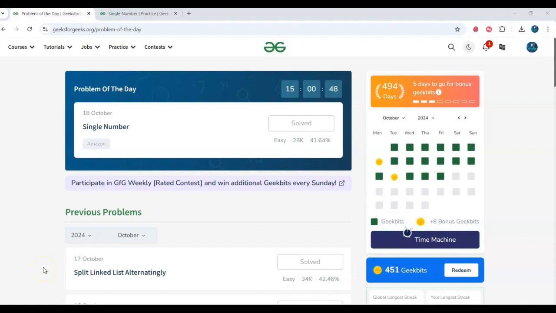Today is day 47 of solving Geeks for Geeks problem of the day. Today we are going to solve an interesting coding problem called single number. It's a popular problem and we'll go through two approaches: first, a brute force solution and then an optimal solution using bitwise operations. So let's dive right in.